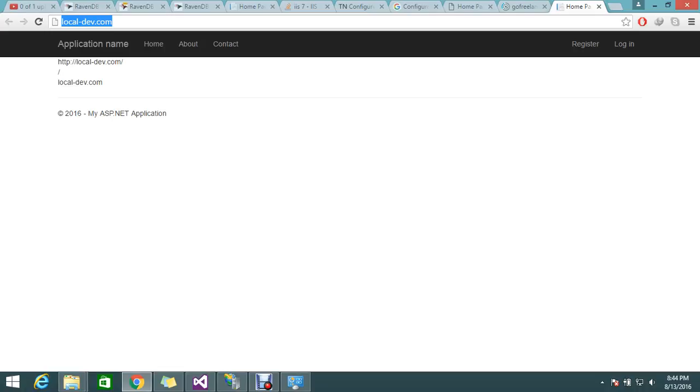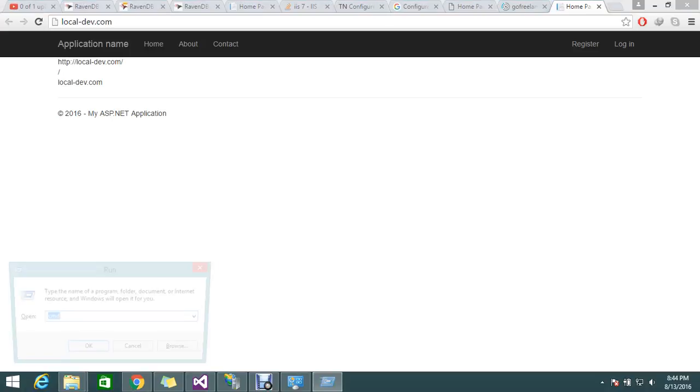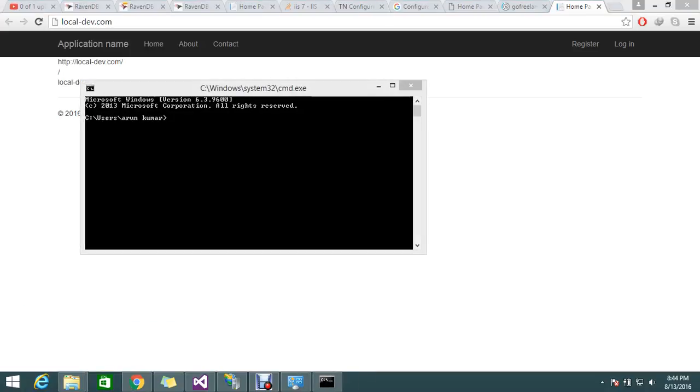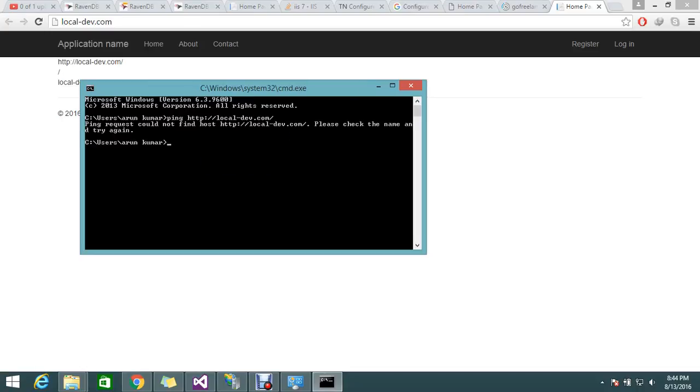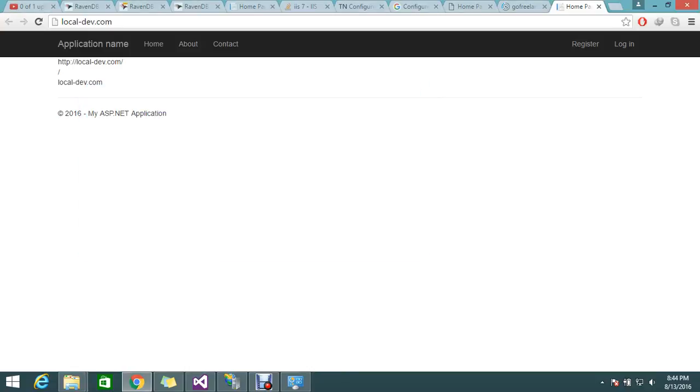If you go and ping this one, let's go and ping that. Remotely it won't work, so that's what I see. There is no such IP for local.dev, so my hosts file gets hit and it's executed. So guys, this is a way to configure the host header.